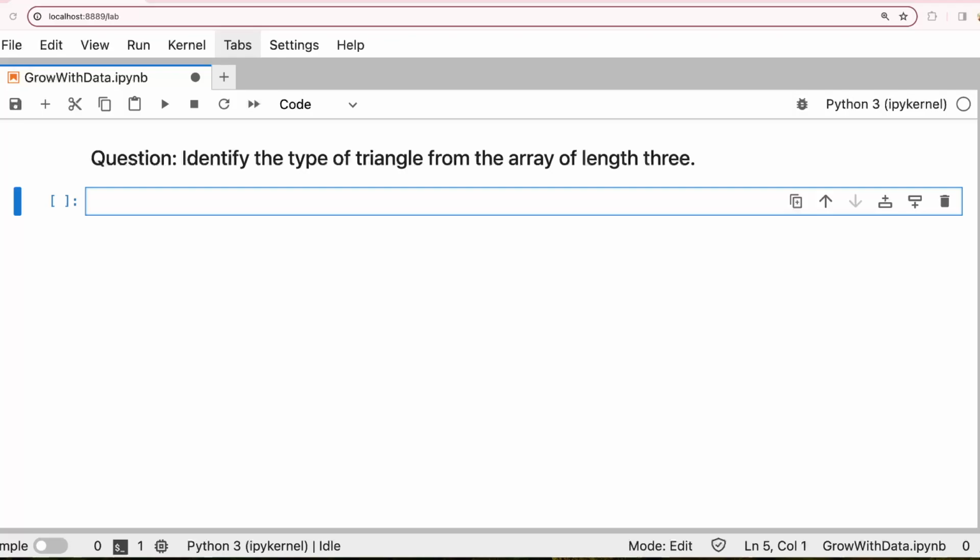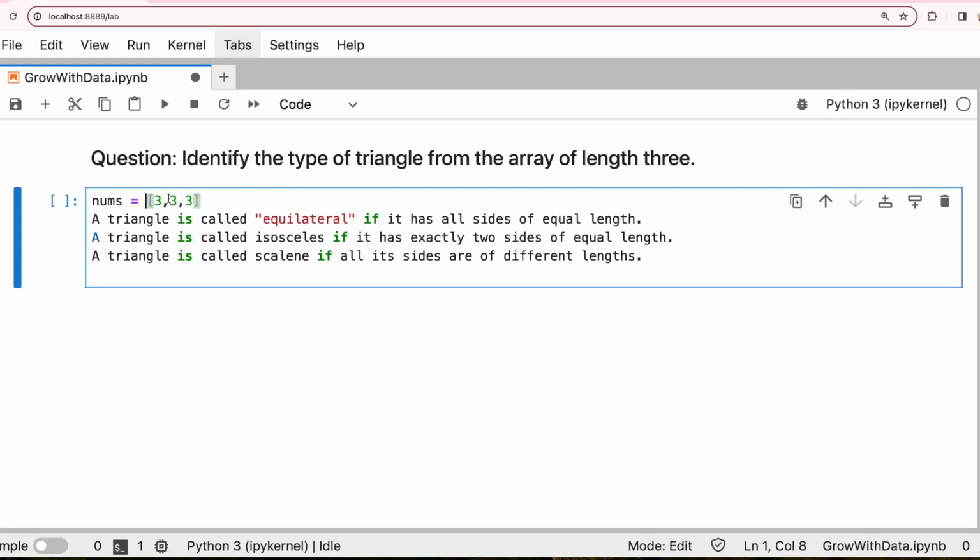Let's see a sample input data and we can talk about the question in detail. We are given an array of length 3. Here all the elements are the same: 3, 3 and 3. A triangle is called equilateral if it has all sides of equal length. It is isosceles if two sides are equal, and scalene if all three sides are different. But there's a basic condition that the sum of any two sides should be greater than the third one, right? That's the basic requirement for a triangle.